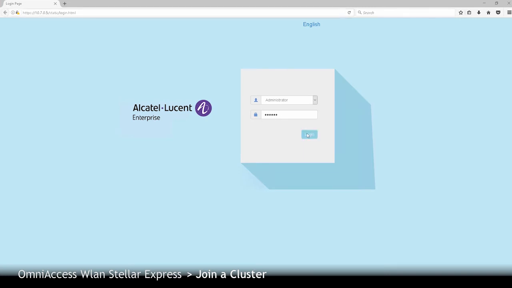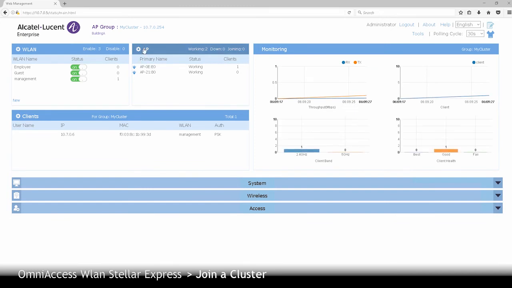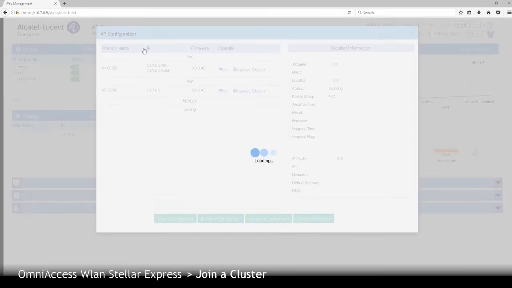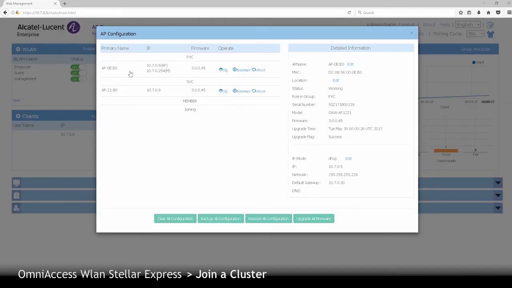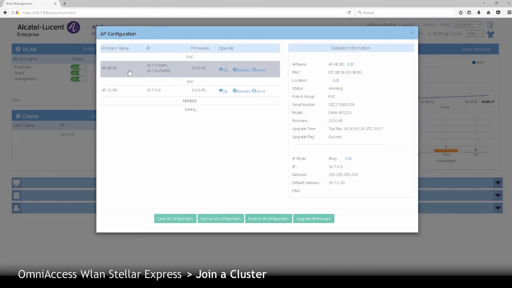Open a web browser and enter the IP address of the primary AP. Log in and check the AP panel. Two APs now belong to the cluster. One has been elected primary, and the second assumed the secondary role. Any new APs that join the cluster will be members, because each cluster has one AP acting as primary and one AP acting as the secondary.